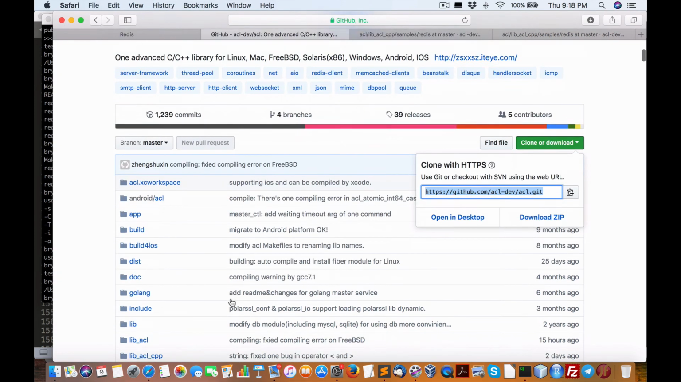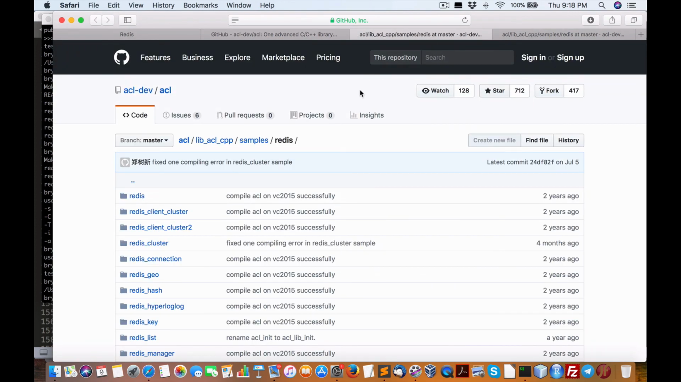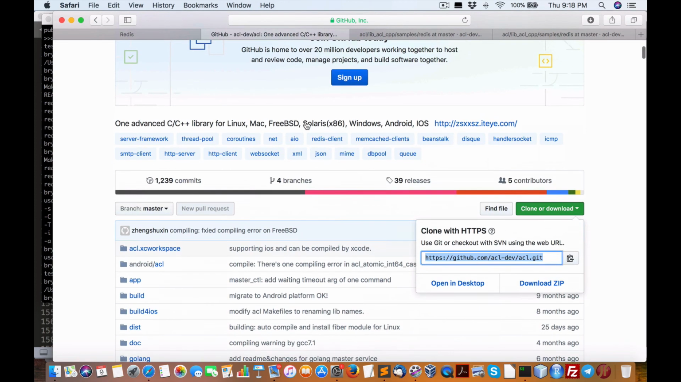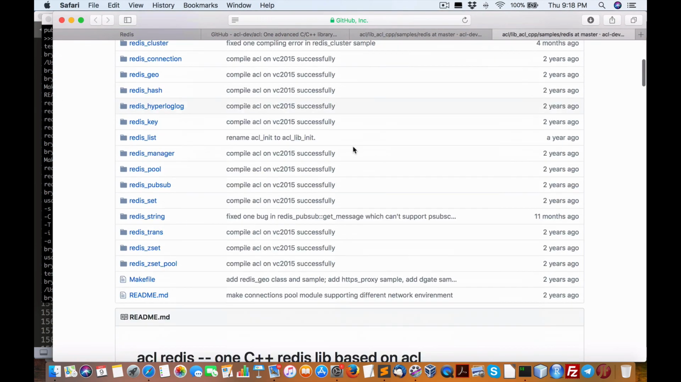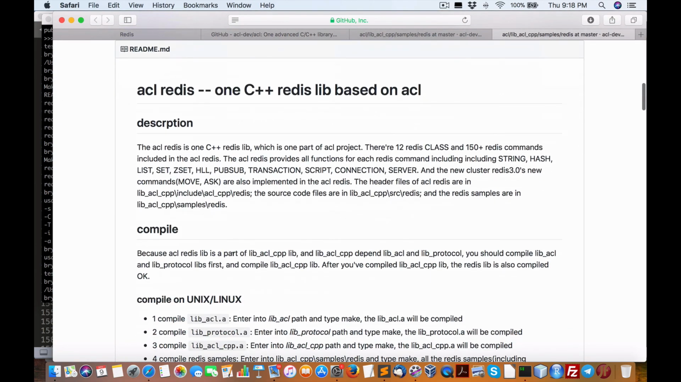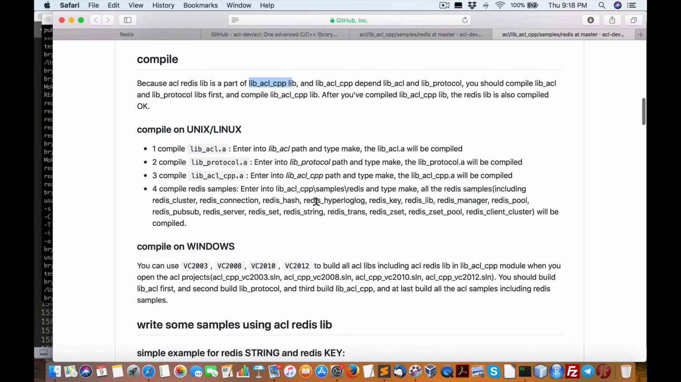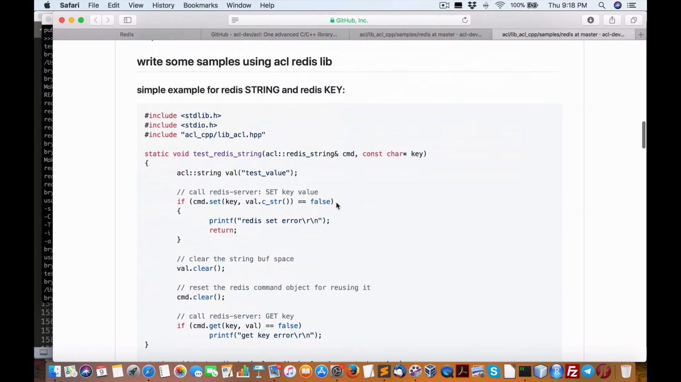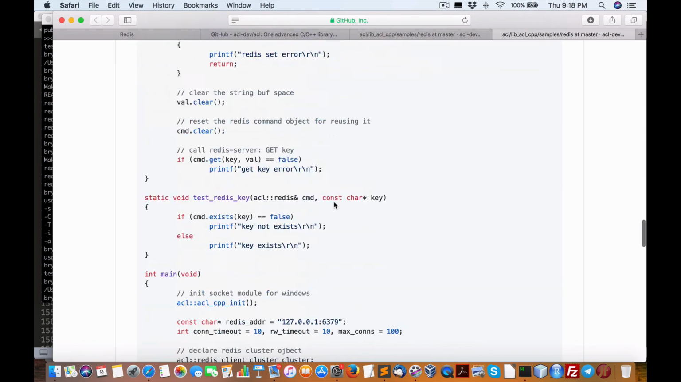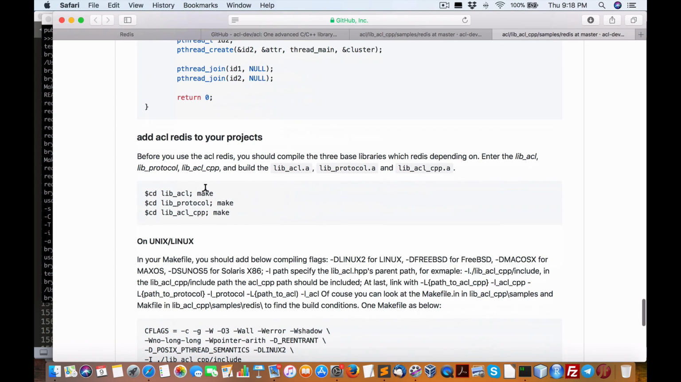From there, what you do is, as it says in the README, you got to build these libraries, the dependencies, which are the libacl. So you got to create this .a file, the library. So just go into these folders and do a make in each one, okay? It's all explained properly right here, okay?